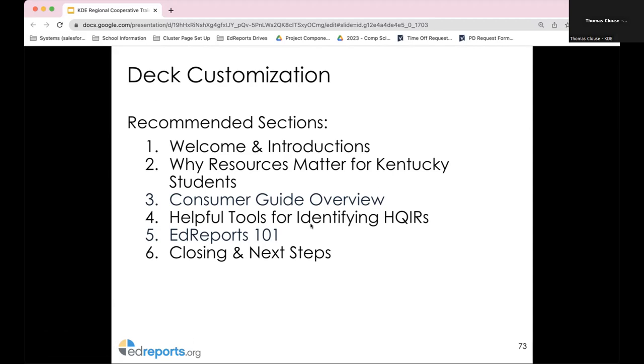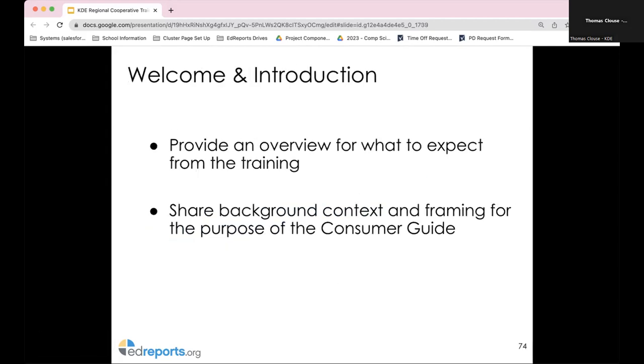And so for a two-hour training, what we recommend for your sections, and they should include the welcoming introductions, why materials matter for Kentucky students, the consumer guide overview, the helpful hints and tools, and the deep dives and identifying high quality instructional resources, some of the Ed Reports 101, including just framing and context, and then to close out and next steps after that. So with the welcome and introduction slides, we want to keep it very similar to what we did today. We think it will be very helpful for you to provide the context and the framing and what to expect for the day. This gives participants the high-level overview of the consumer guide, the purpose, the function, and it sets the framework for the in-depth sections.